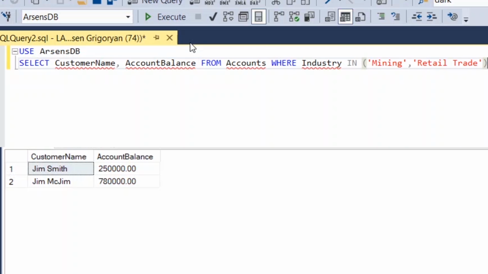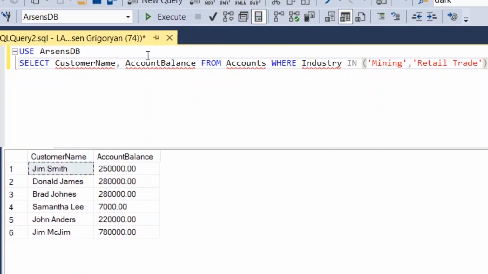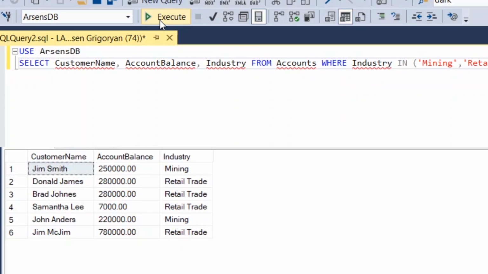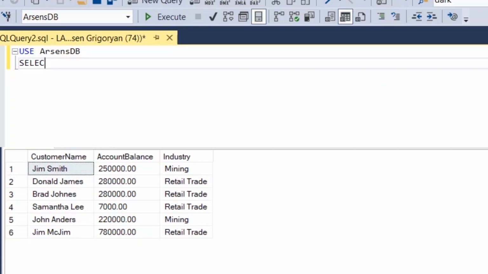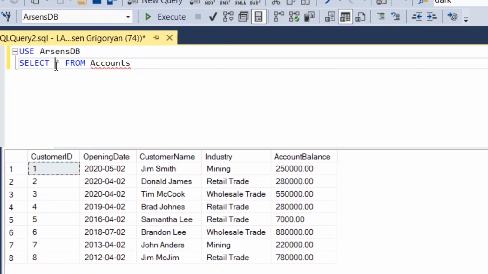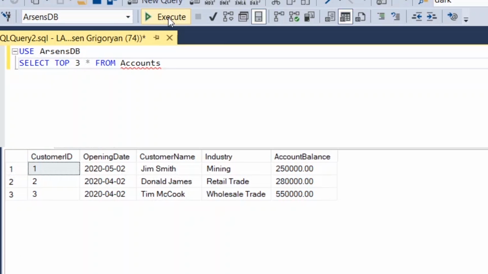We can use the in keyword and in brackets specify the values to filter the results by the values we want. So you see here we want mining and retail trade to be in the industry. Let's see our original table again. If we want to filter the top, for example, 3 rows, we use the top keyword.